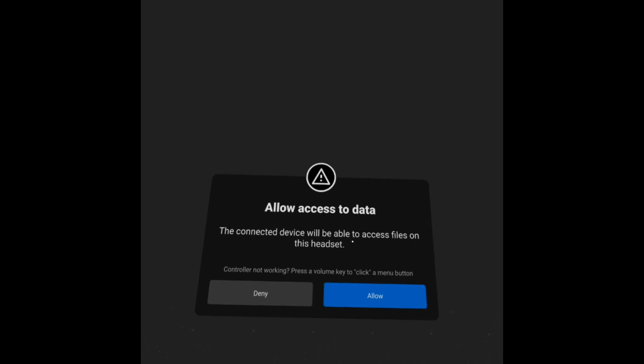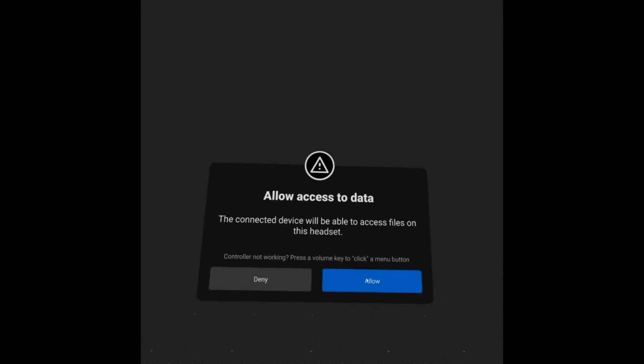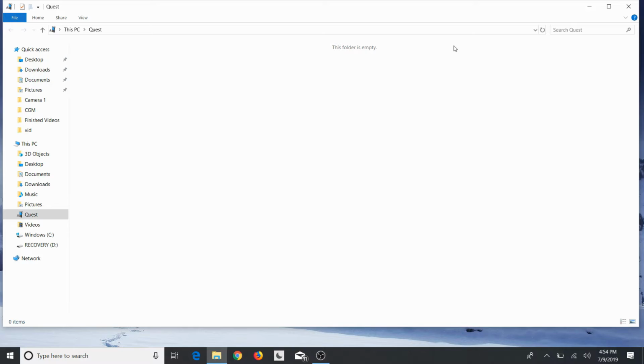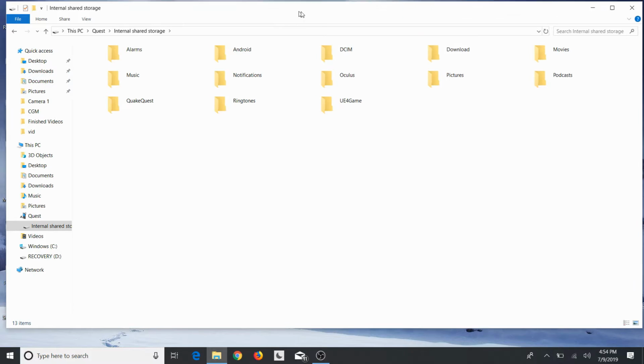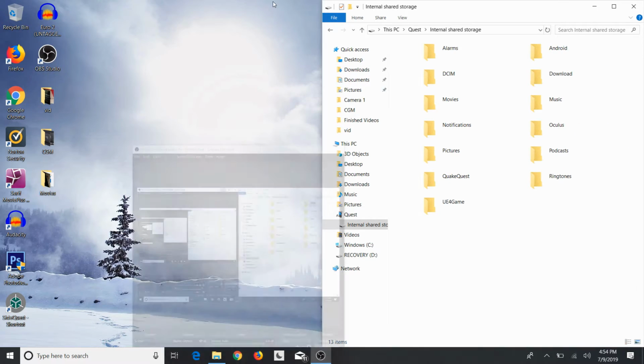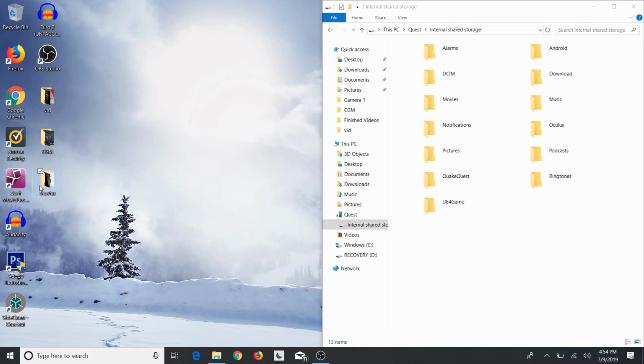So here you're going to see the message that says allow data, and what you want to do is click allow, and then you go back to your computer, and it's going to unplug and replug, and this time you can actually see the files and the folders. So you go in here, open up the Oculus, as well as go into the movies folder.